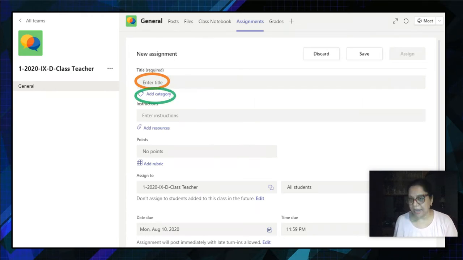You add category, whether it's teacher assessed or whatever type of category you want to give, depending upon your requirement. Then you add instructions if there are any. Then you add resources, whatever the question paper, your answer link to OneNote, whatever. Here, because we are focusing on how to close an assignment, I'm not talking about all of these.